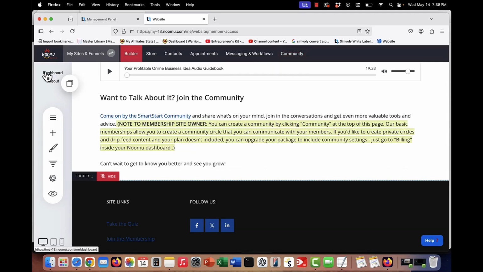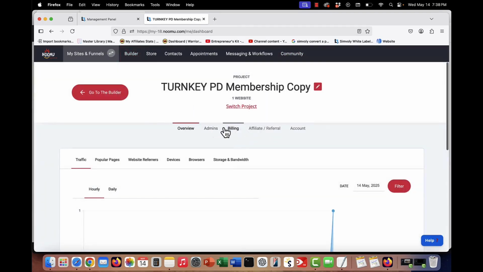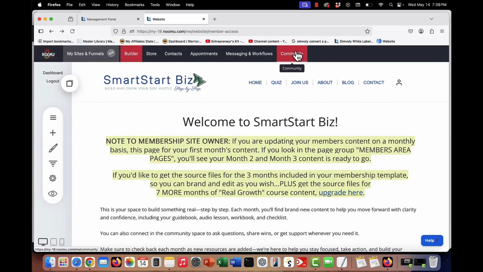Your dashboard is here, and you can go to billing and it'll show you your options. But I'm not trying to push that on anybody. It's just there if you need it, and it's nifty, actually, these features.